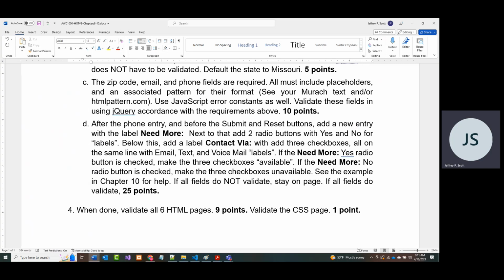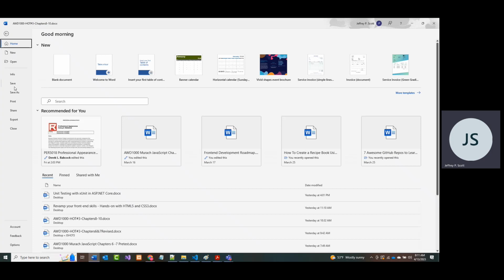you can provide a success page, very similar to the one in the pretest. And you can just use the one that's in your book. That's worth 25 points. And finally, when everything is done, validate now your 6 HTML pages and your 1 CSS page. So to show you this real quick, just about finished here.